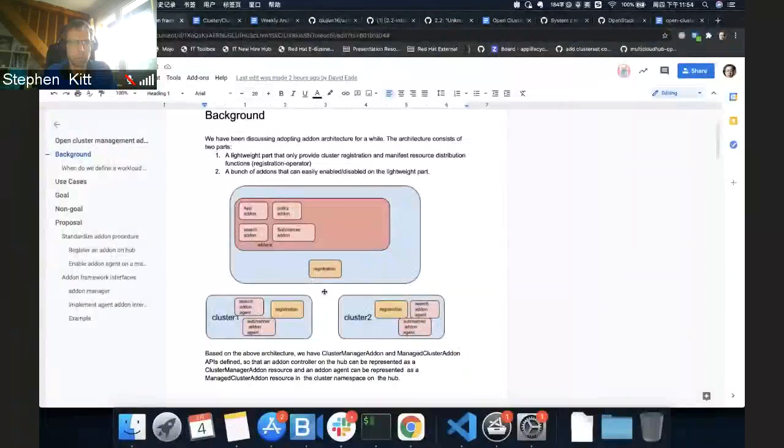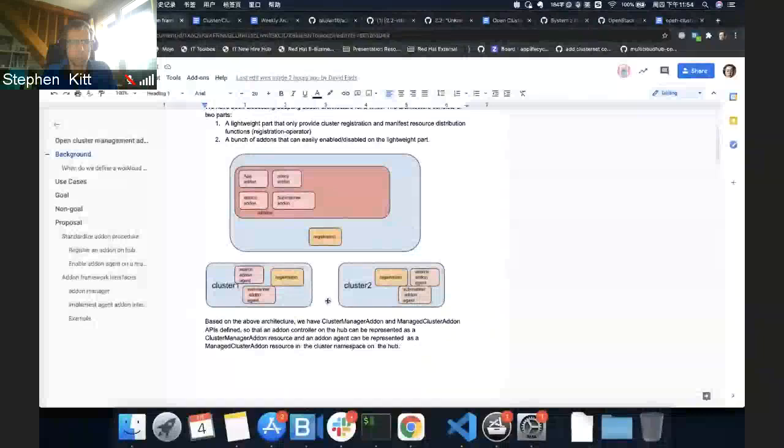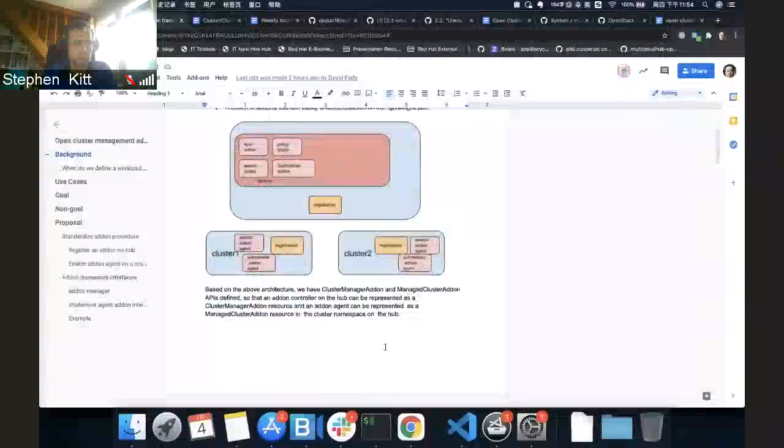So currently we have two APIs in the alpha stage in the API repo. One is called Cluster Manager add-on and Managed Cluster add-on. So these two APIs are basically to support customized add-ons for different functions.